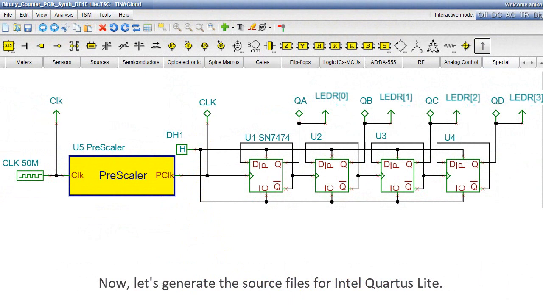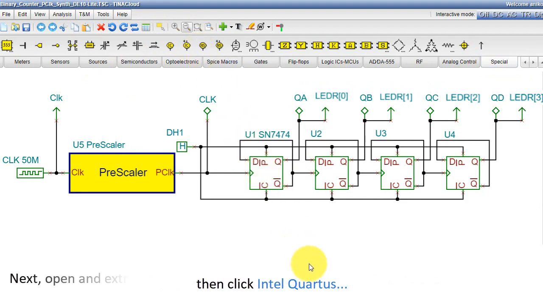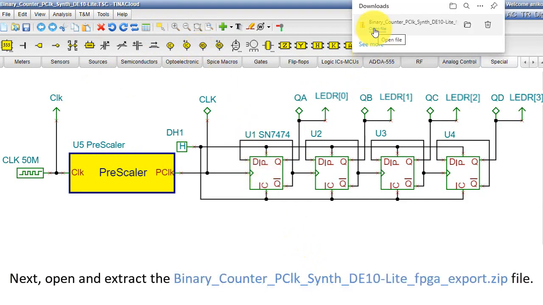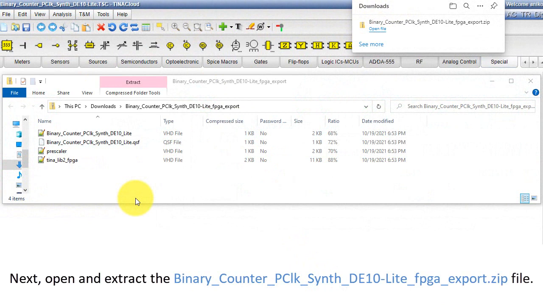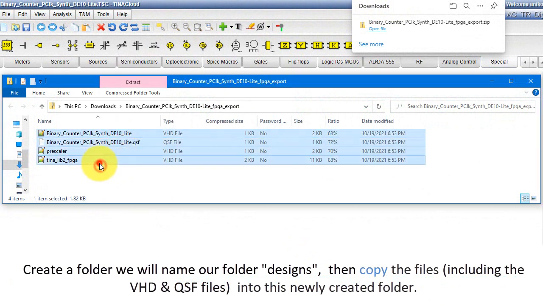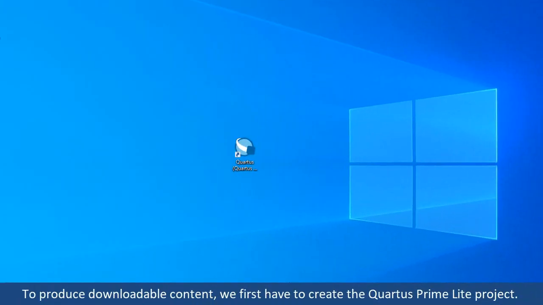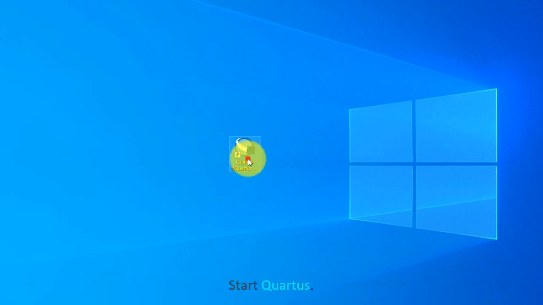Now, let's generate the source files for Intel Quartus Lite. Click the T&M menu and select Export to FPGA Software, then click Intel Quartus. Next, open and extract the binary counter PCLK synth DE10 Lite FPGA export.zip file. Create a folder. We will name our folder Designs, then copy the files, including the VHD and QSF files, into this newly created folder. To produce downloadable content, we first have to create the Quartus Prime Lite project. Start Quartus.